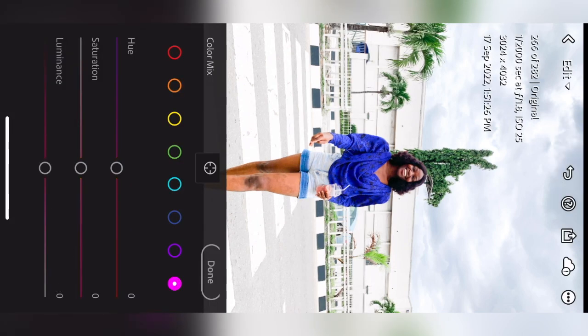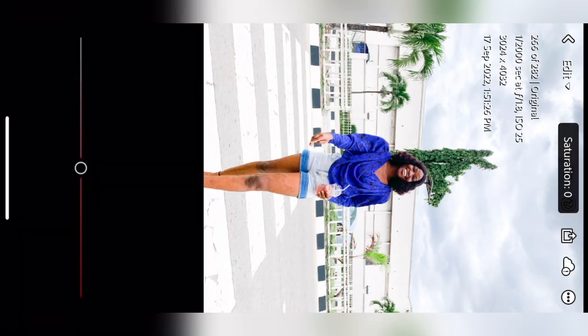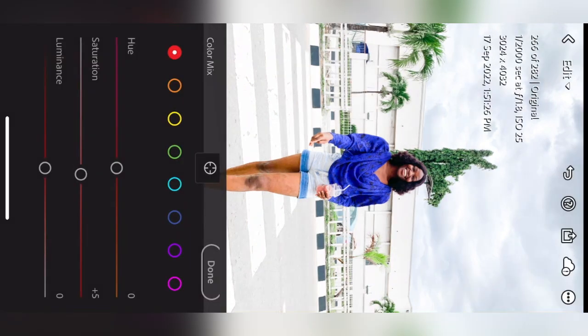Just increase the saturation of orange and increase the luminance a bit, then your color will pop out. Your original normal color will pop out. Instead of you looking darker in the picture, you will still maintain your fair tone. Then I will just increase the red a little. So that's what you need the color mix for.